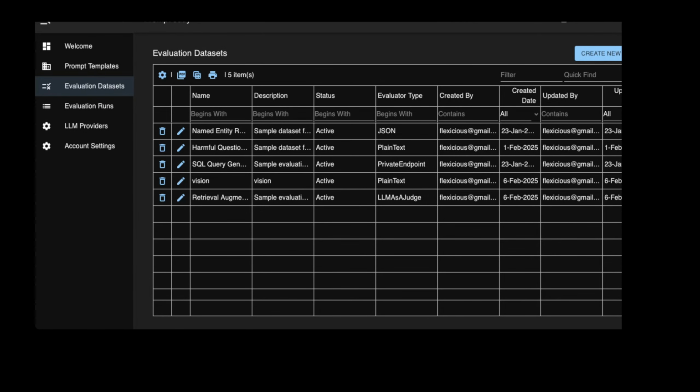Okay, so in the previous video, I showed you how to create a prompt template. If you haven't seen that video, I highly recommend you do that because this video is a continuation of that one. So now that we have created a prompt template, the task is to create an evaluation dataset for this prompt template.